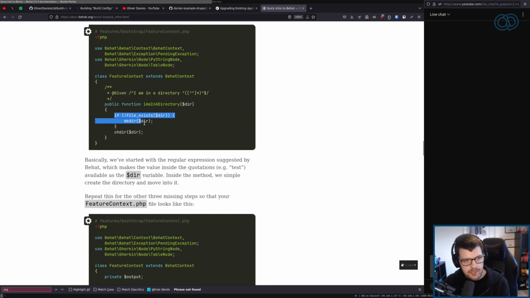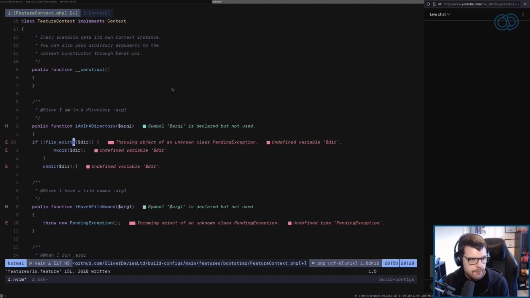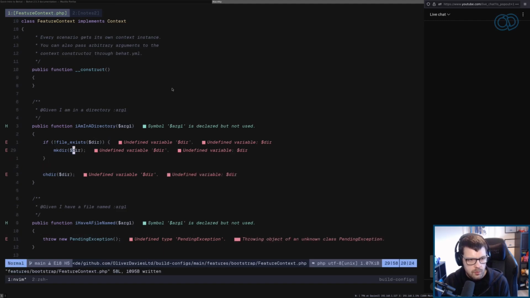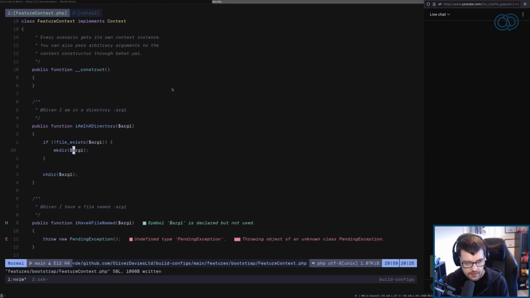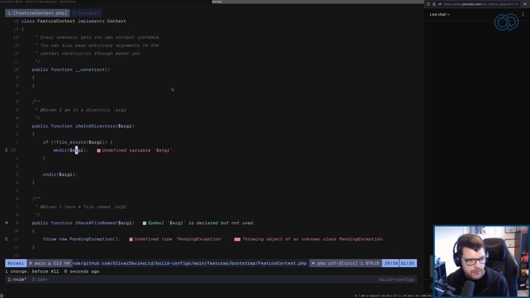Given I'm in this directory. Okay, so we need to tell it what that is. Okay. Given I'm in a directory. So arg1. So if we rename this arg1 for now, just to match what the thing is. Oh, undo tree open. How did that go open? This actually, yeah, let's rename it to dir. Just makes a bit more sense. So given I'm in a directory called dir, the variable is dir. If it doesn't exist, make the directory and then change into the directory. Try to change it here.